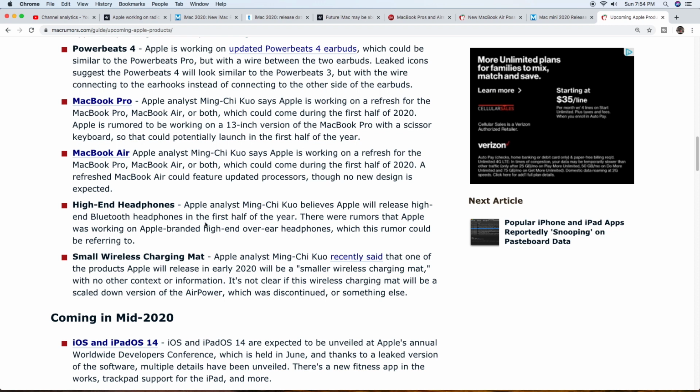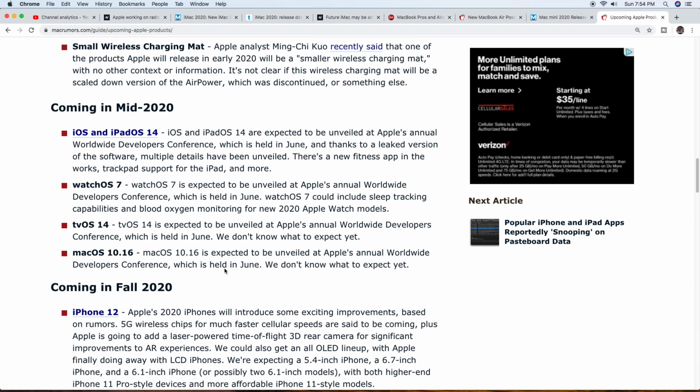High-end headphones. This is just the rumor again. Small wireless charging pad. So mid-2020, iOS and iPadOS 14. So that's basically going to be coming out possibly. The watchOS 7, tvOS 14, and then macOS 10.16. That might be coming out as well, and that's going to be coming around mid-2020.